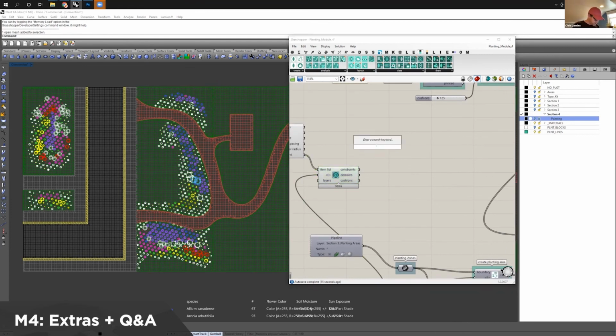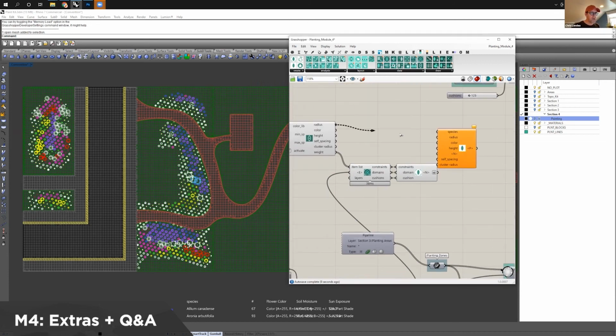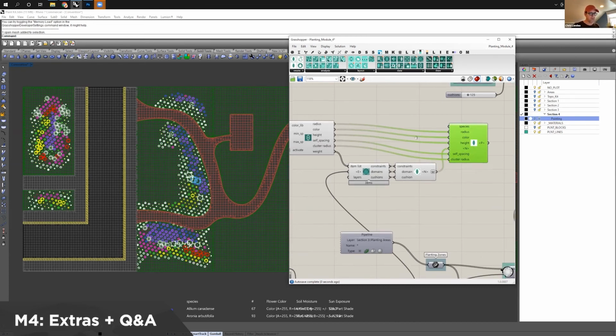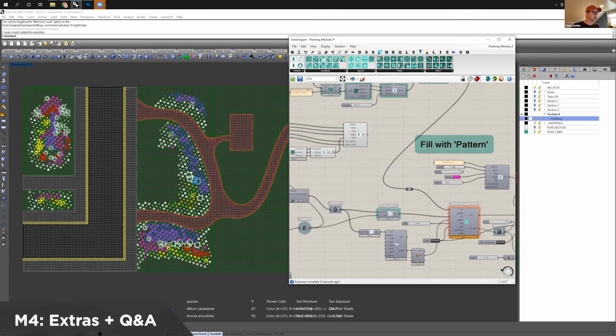So then you create niches. Just the vanilla create a niche, and you plug those into there, and you get a number of niches, and then you can just flatten those. And then we do create plant. So here you plug in the radius, color, the height, cell spacing, that niche in there, and the cluster radius if you want that. So now we have a whole new list of plants. So we just say save, and we plug this into here.